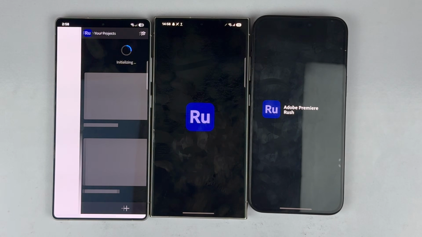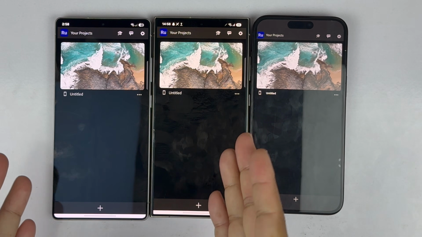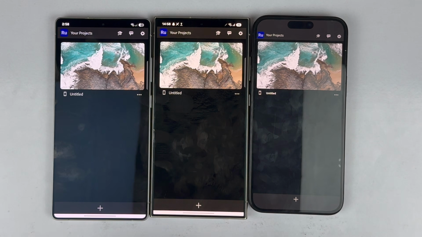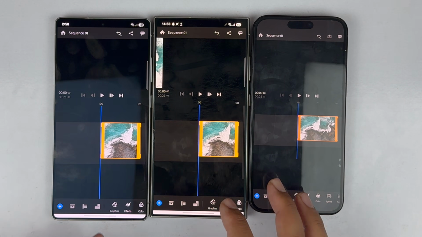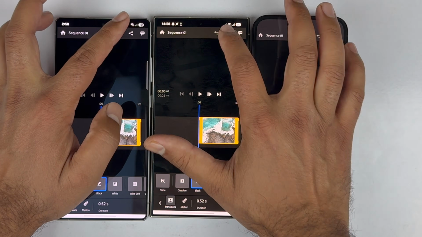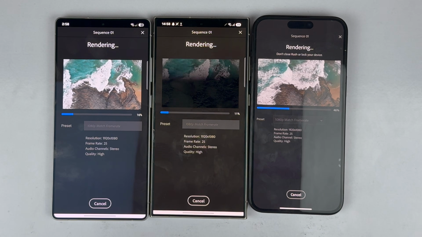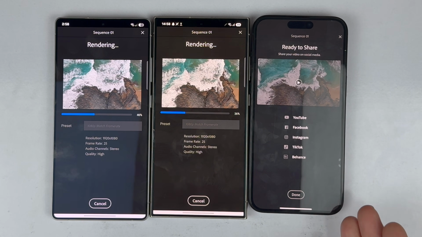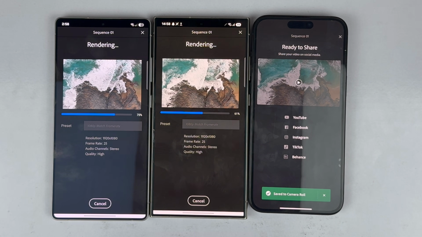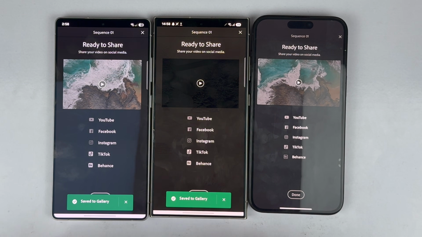Next, we have Adobe Rush, and it's going to be testing out the rendering performance of all three devices. We have a 4K clip which we are going to be using in these projects, and also we are going to be applying effects which will make it harder for the device to render. So let's test out which device is going to be exporting faster. As you can see, the rendering performance of the iPhone 15 Pro Max is faster as compared to the S25 Ultra, which is in second position, and third position is the S24 Ultra.